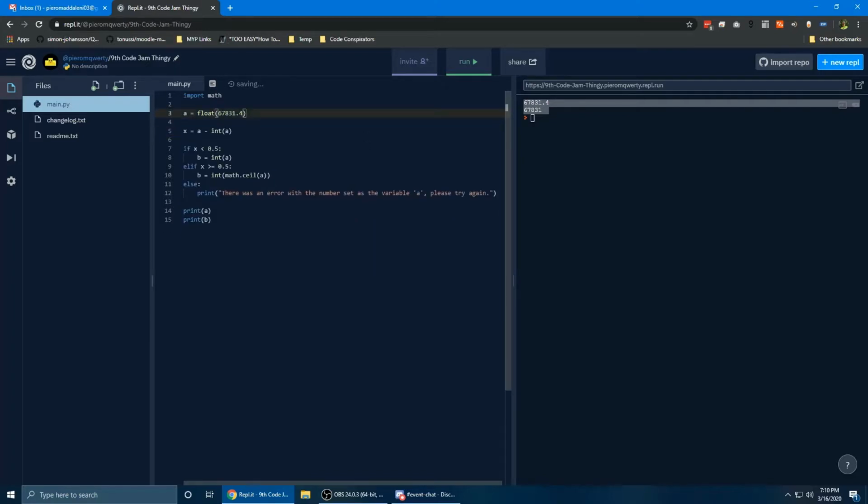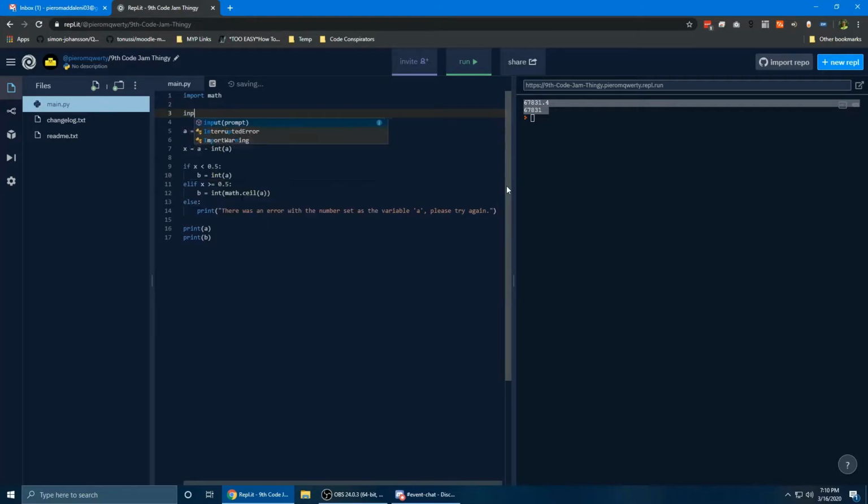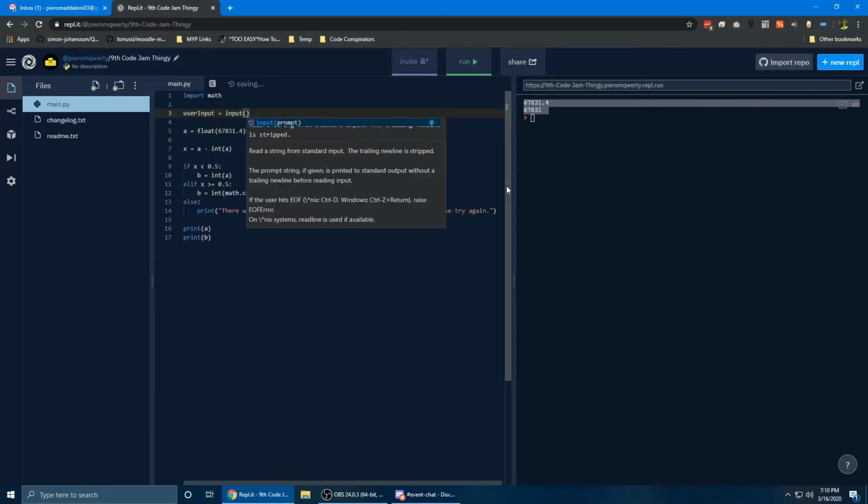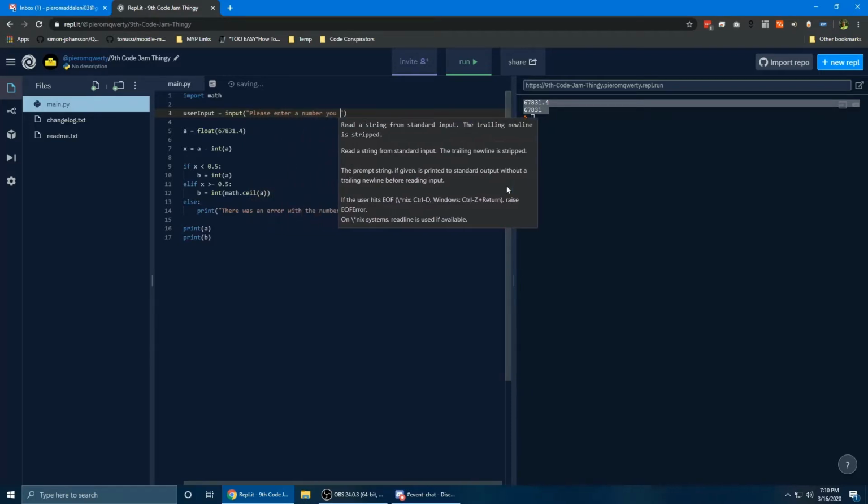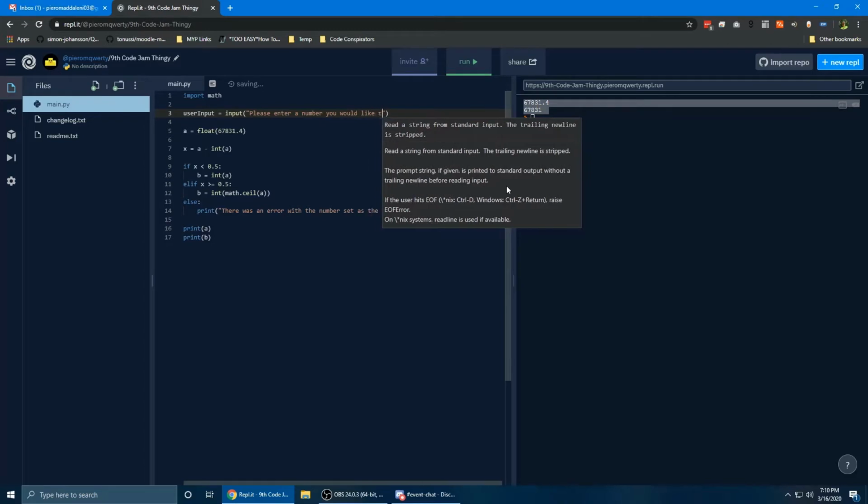Now let's say you didn't want to have to go into your program and change this value every time. That's also very simple. You can create a little function called input, and I'm going to name this user input, because what we're actually going to be using is the input function, which by default turns yellow as it's a built-in function. So I'm going to ask, please enter a number you would like to round.